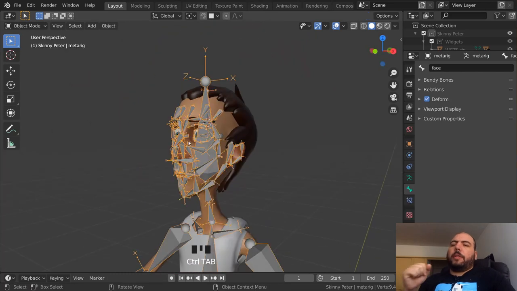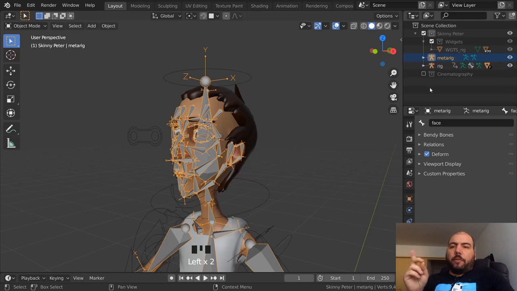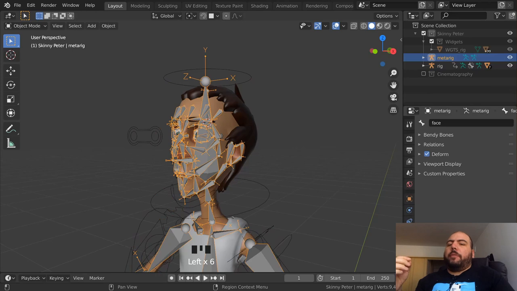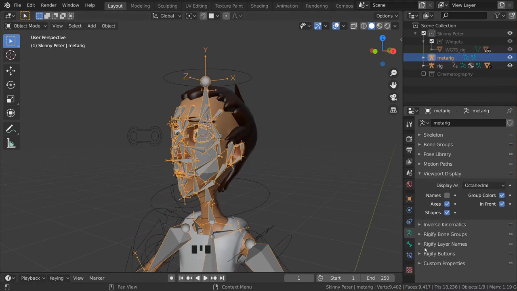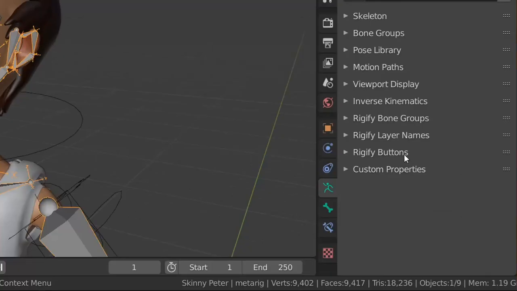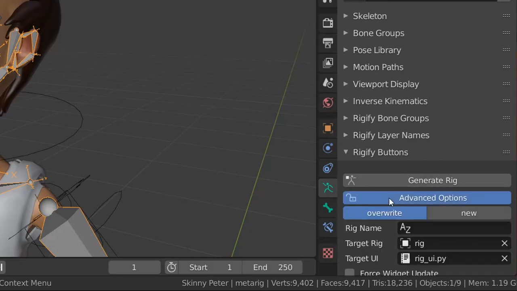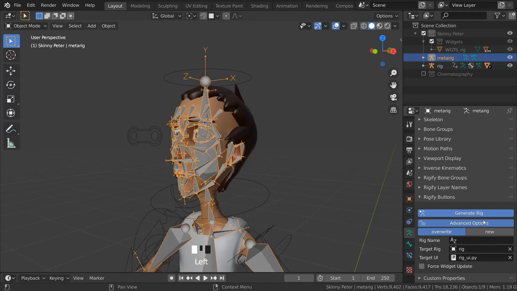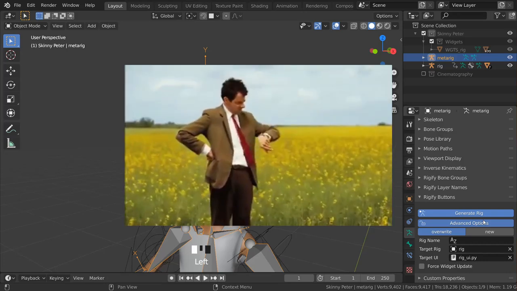So let's go back to object mode. And here's the key. We'll turn on our original rig that we had created previously. With the Metarig, we select our Metarig again, go into Metarig and find the Rigify button, Generate rig. What you're going to see, look at the advanced options, is that it will target the same rig, so it will grab it and replace it. Generating the rig, boom.